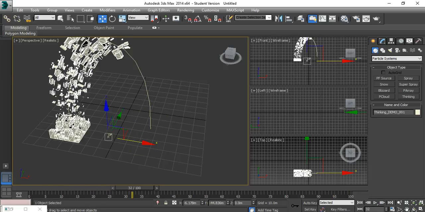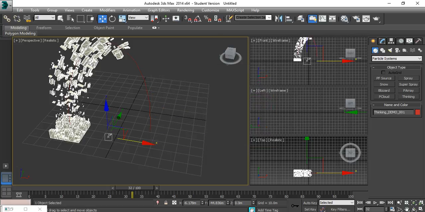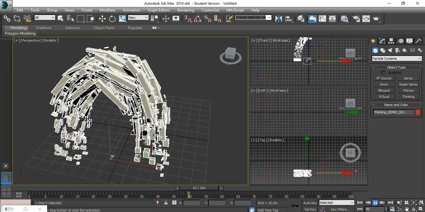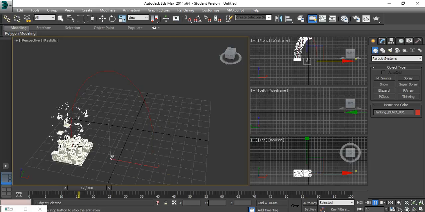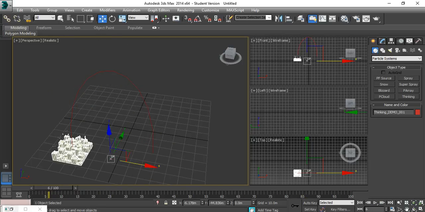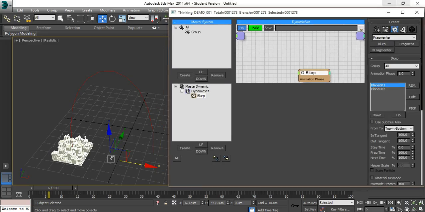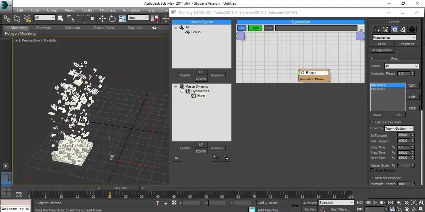So now let's just change this color because it's not looking too good. Then once you start making it, so yeah, that's how you make it. The other options that you have within this is that these fragments, you can decide on what kind of fragments you want it to be.